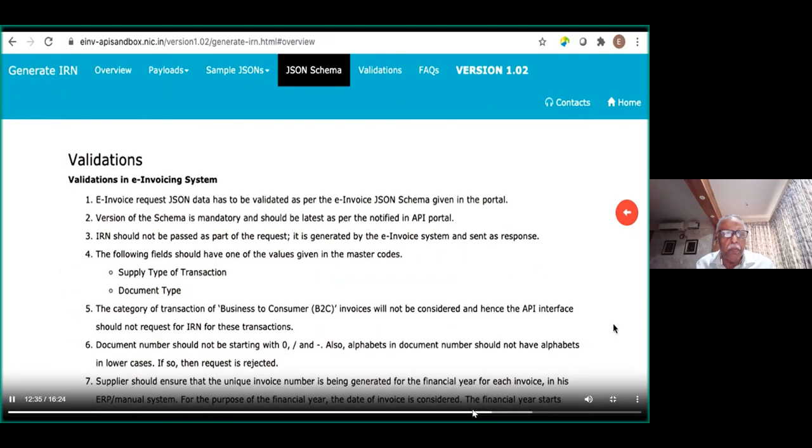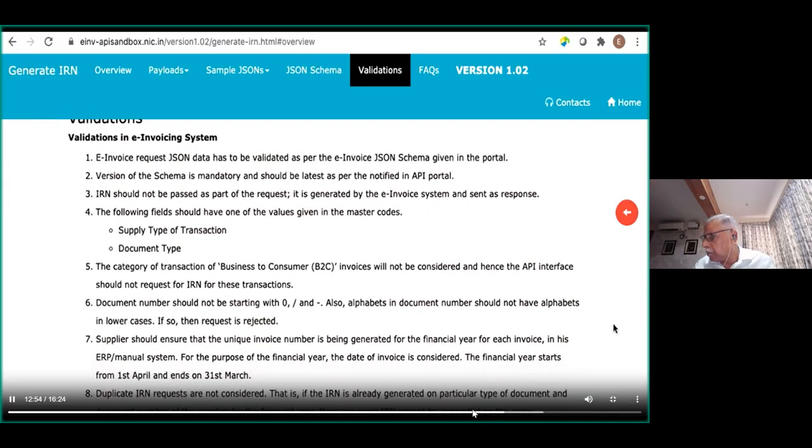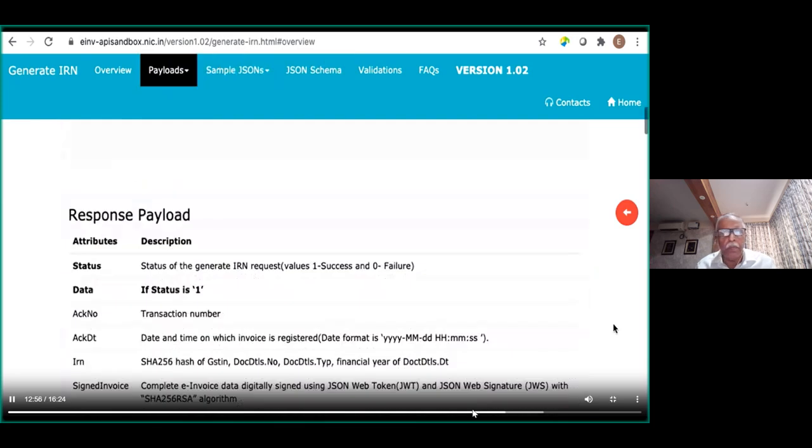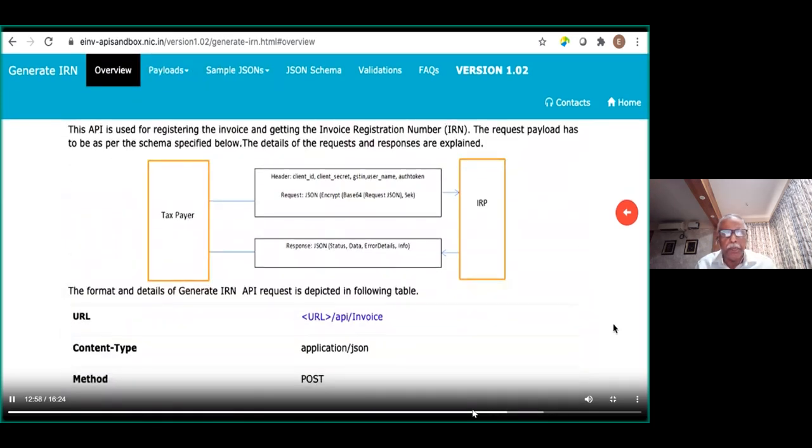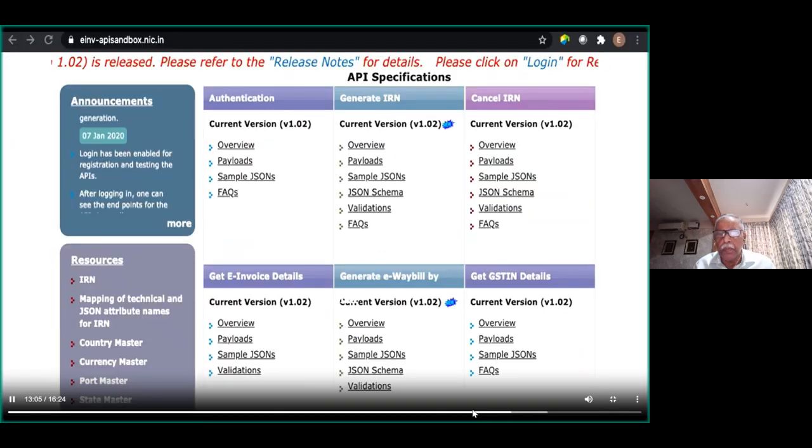Then comes the validation section. Here, the validations the API consumer has to consider while developing the consuming application. Similar approach is followed in other APIs that use the HTTP POST method, such as cancel IRN, generate e-waybill using IRN, etc. Only the difference would be in the request and response JSON payloads and the respective URL.